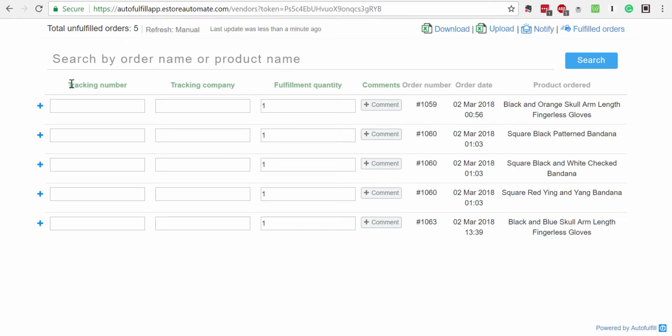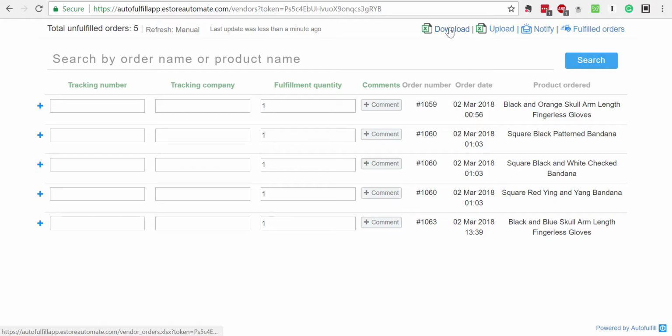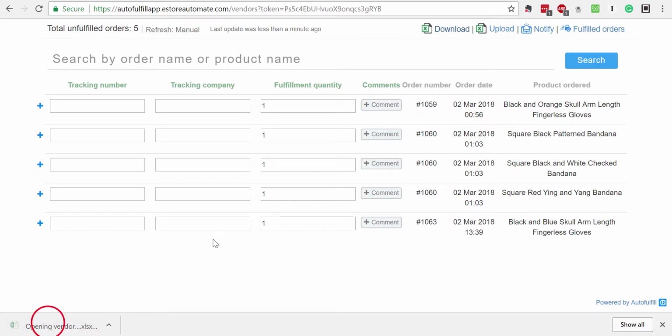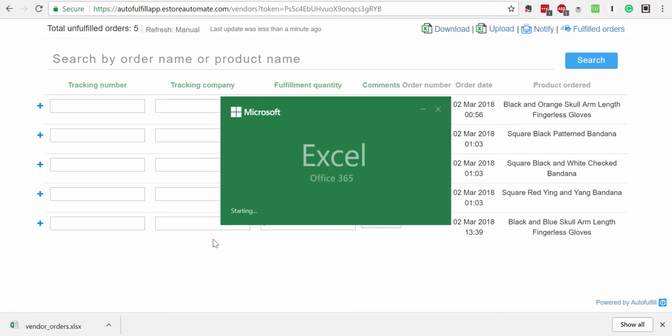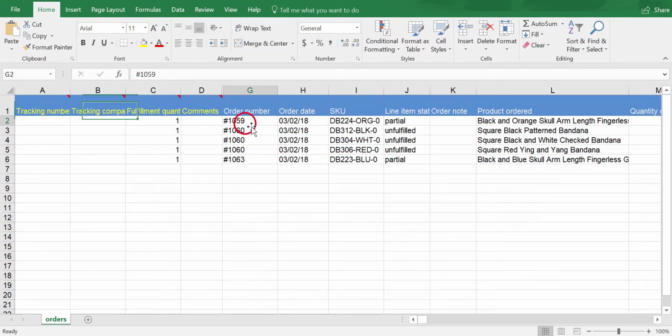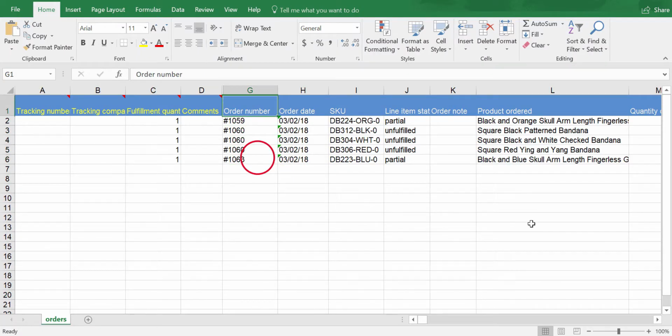You can do it in bulk, which is using Microsoft Excel. You can download here. What this download option will do is give you all the pending orders. So let's say download, and let's open up that file that got downloaded. You see here all the orders like 1059, there are 4 line items of 1060 and 1063. All these are still pending to be fulfilled.